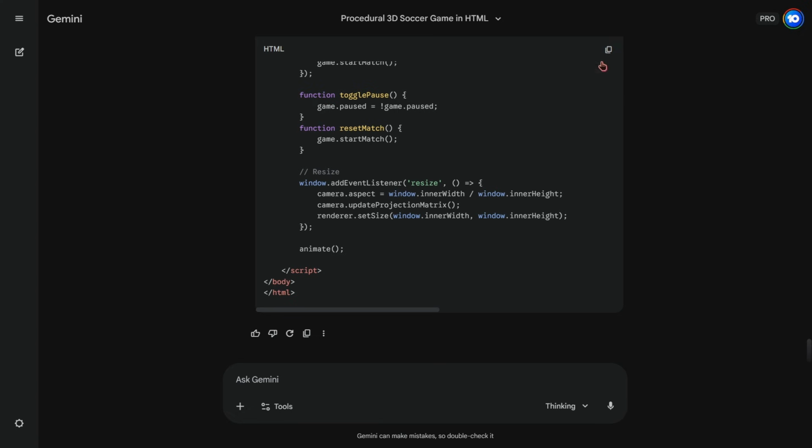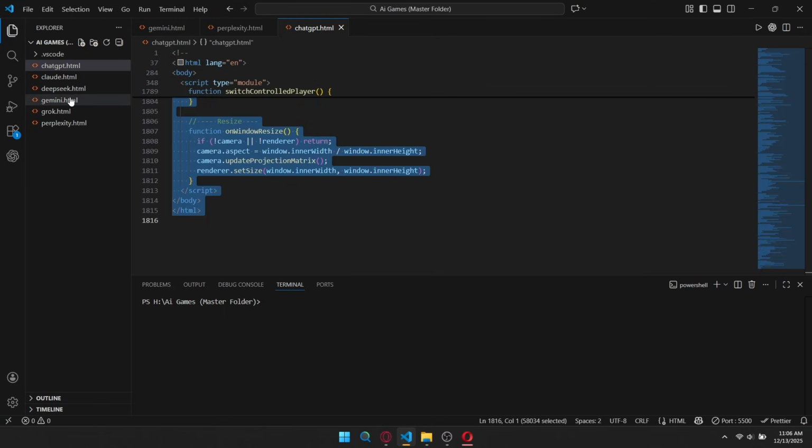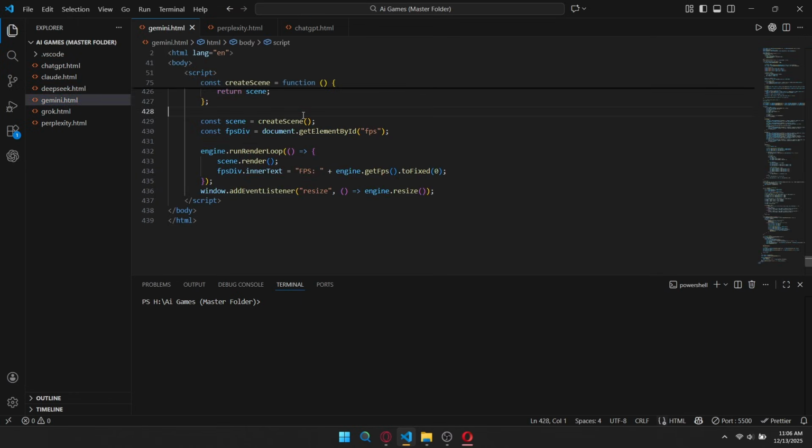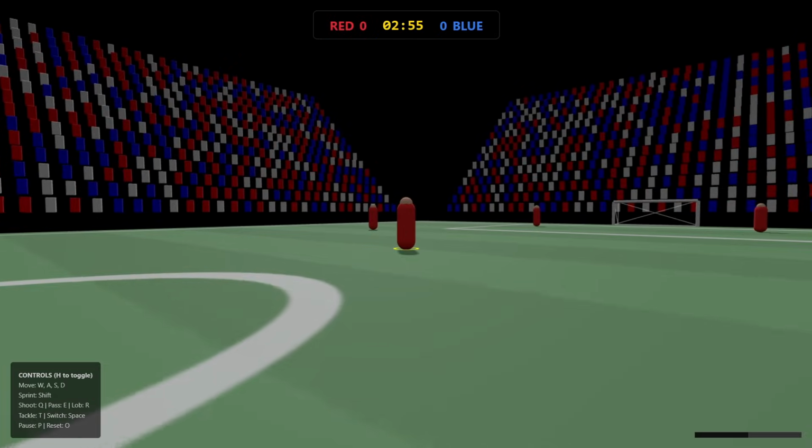So Gemini actually wrote a very long piece of code. I'm getting my hopes up for Gemini now, because long code usually means it tried to build more systems, not just a basic demo. Let's run the code and see how the game looks like.